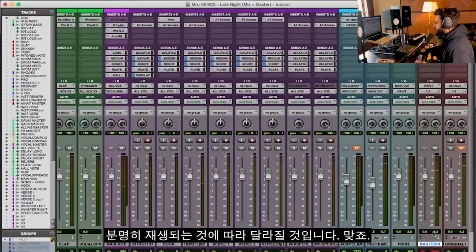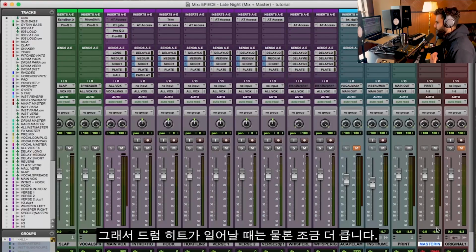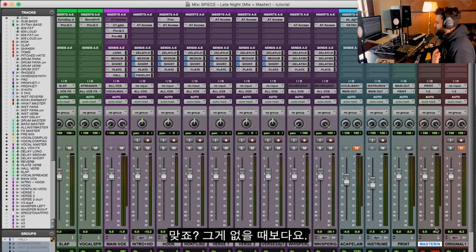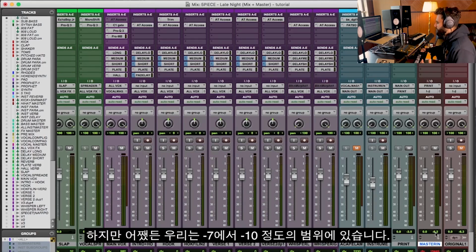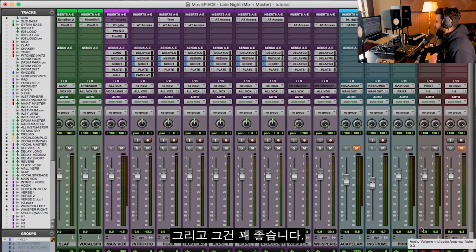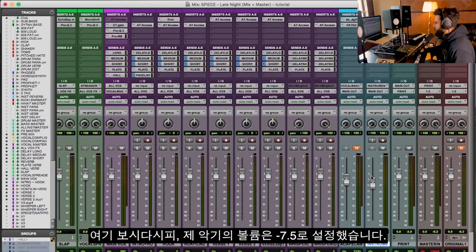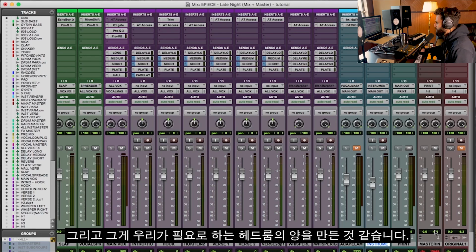So that's pretty good. You see that obviously it's going to change depending on what's being played, right? So when a drum hit happens, of course, it's a little bit louder than when it's not happening. But either way, we're somewhere in that range of -7 to -10, and that's pretty good. And as you can see here, my volume on my instrumental, I set it to -7.5, and that seemed to create the amount of headroom that we need.